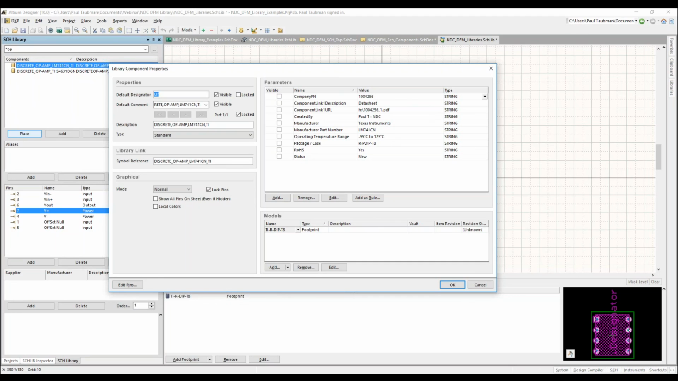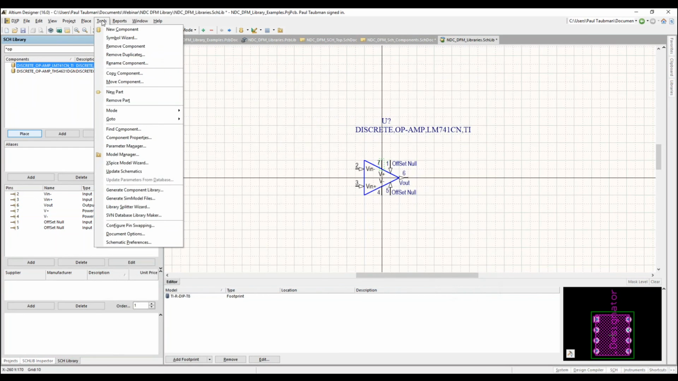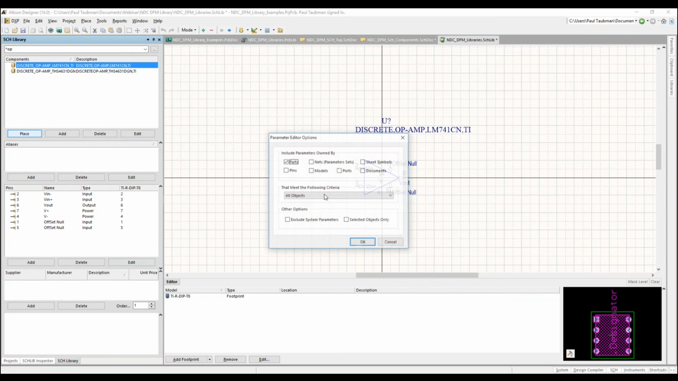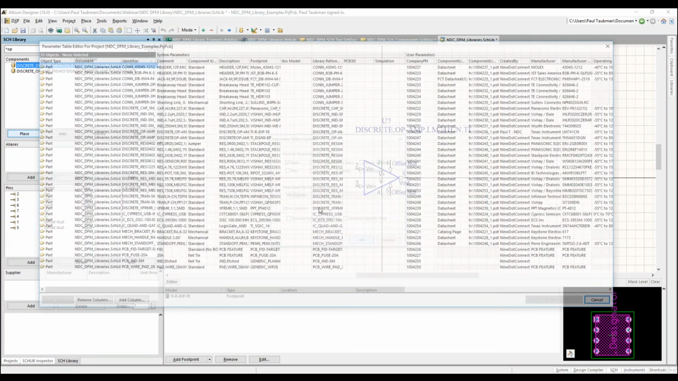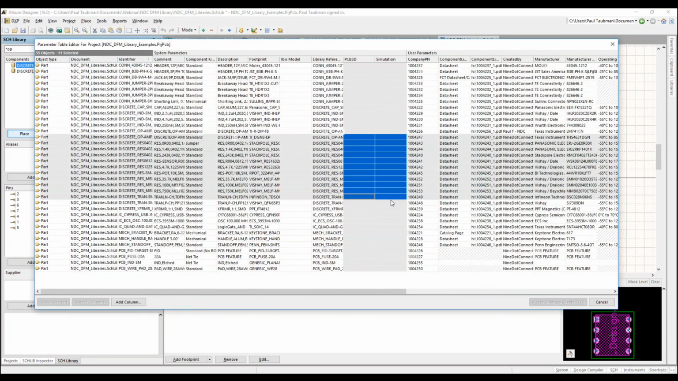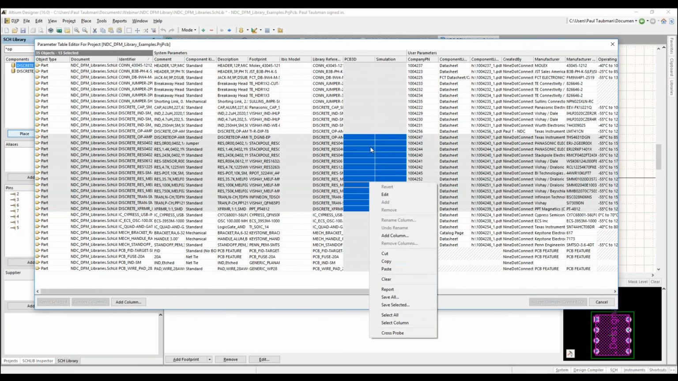Can the component properties be loaded from a table? Yes, I believe you can. So the properties here, let's go into Tools, Parameter Manager. It's been a while since I played with it, but you can select things over here and you can paste them in. So if you've got something that comes from a spreadsheet, let's say you did a lot of work in a spreadsheet, you want to copy them, you can.